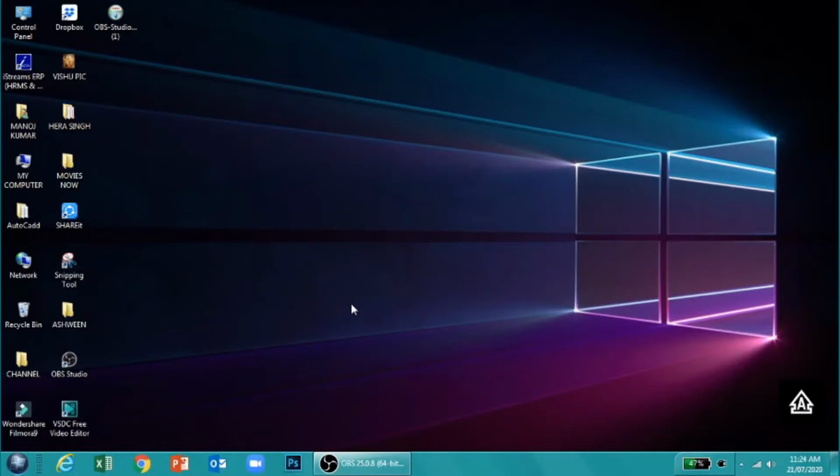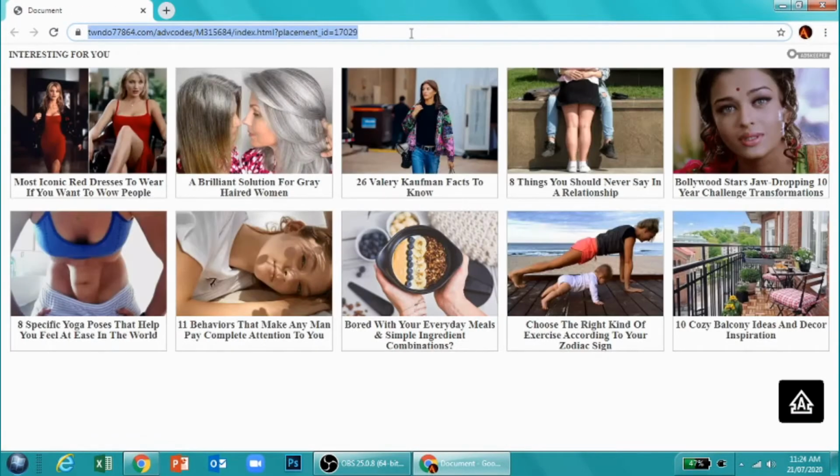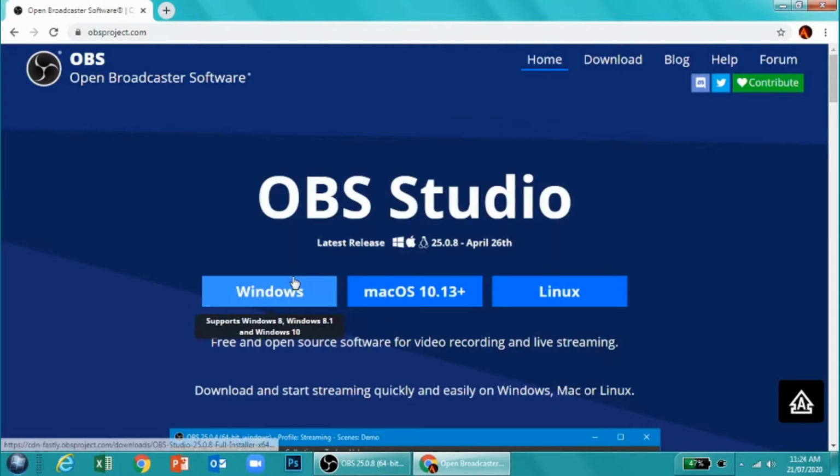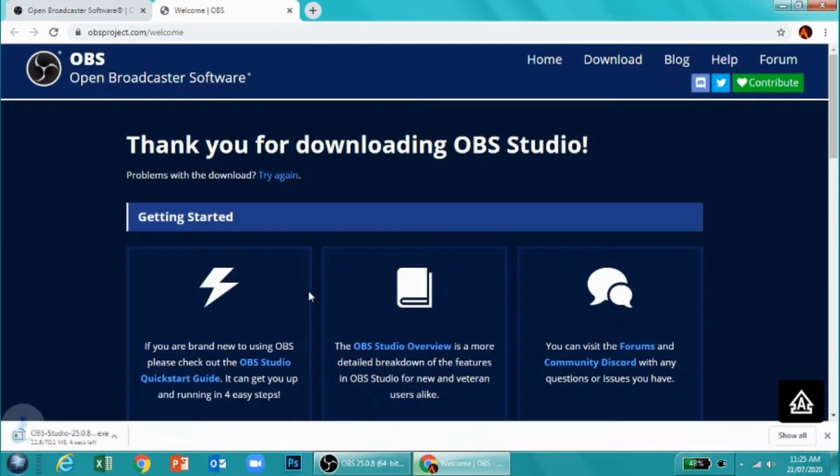So, in order to record your screen, you will have to download an application called OBS Studio. You can see that I have got it right here and I am using it to record my screen now. So to download it, open your browser, go to obsproject.com and click on Windows. If you are on Mac, then click Mac. And you can see it started downloading.